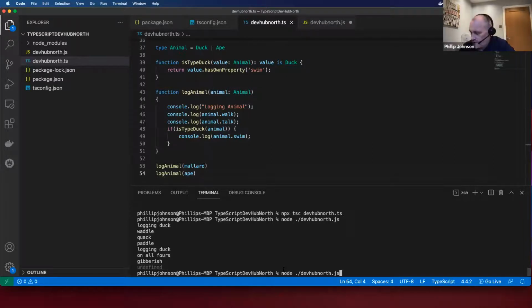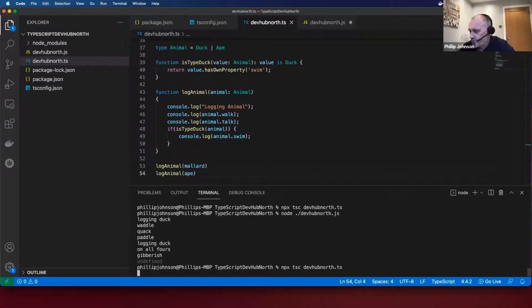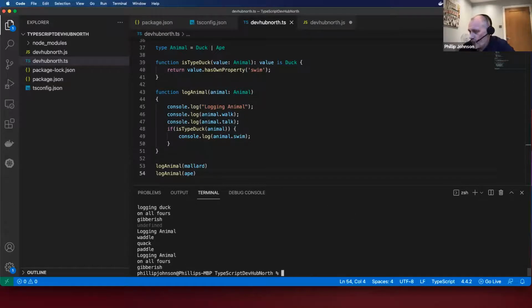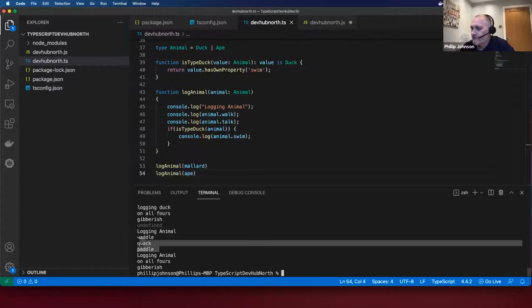And let's see, so let's run that and see what we get. So we can run it. Here you can see it's logging the animal, it's logging out the things for the duck. So a duck can waddle, it can quack, and it can paddle.